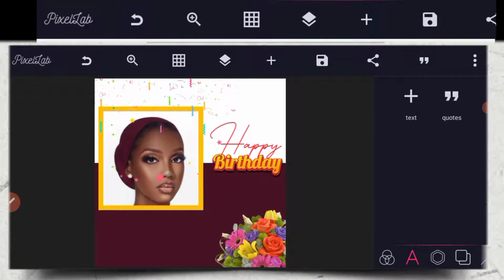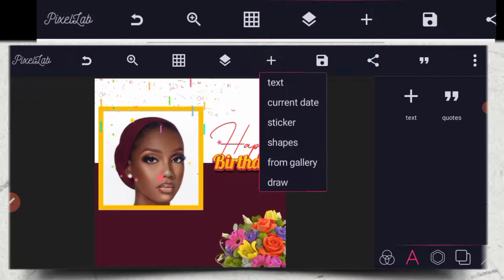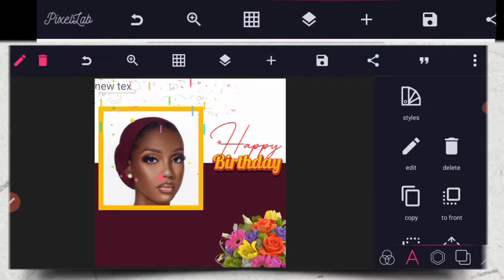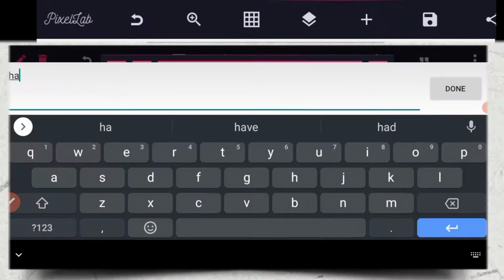So now, what I'm going to do right now is to write happy birthday. So the next thing I'm going to do right now is to write the name of the person. You click on the plus button, then you click on text, then you write happy. Sorry, you write the name of the person.